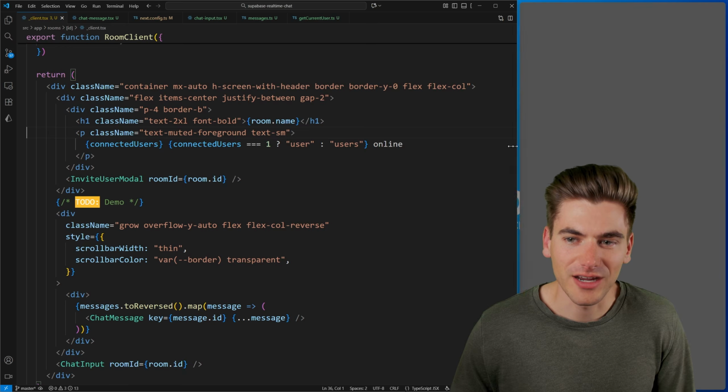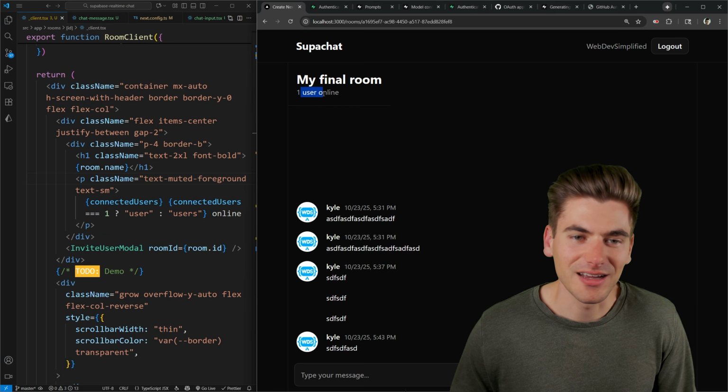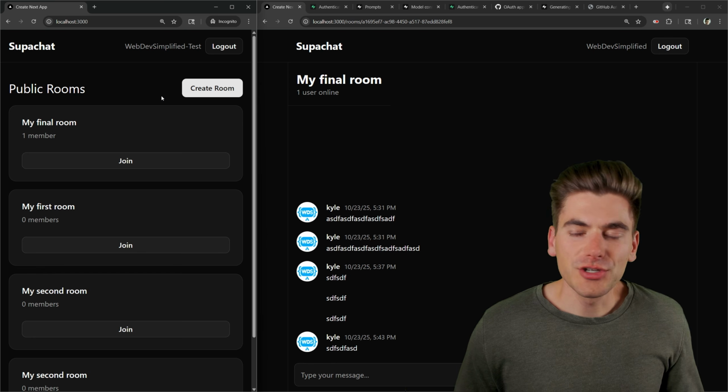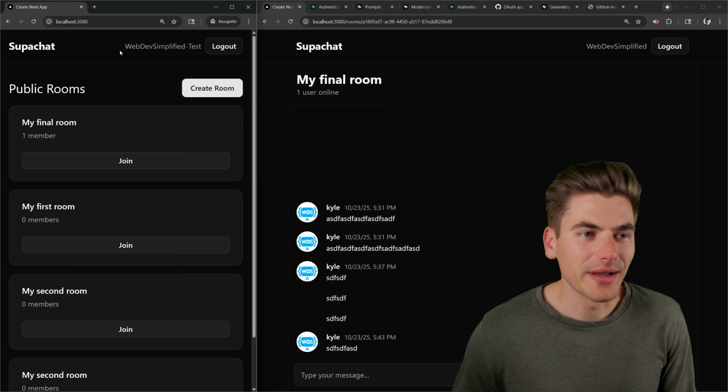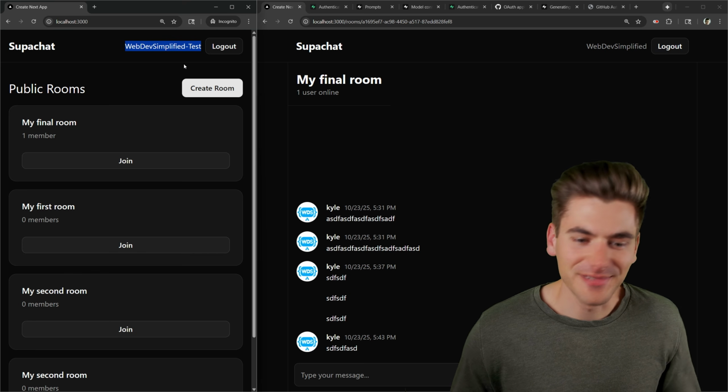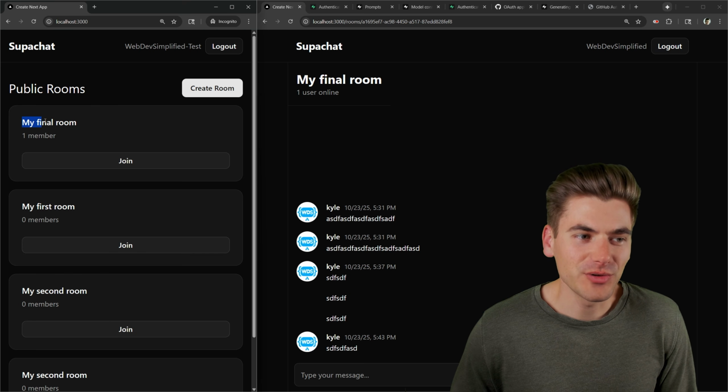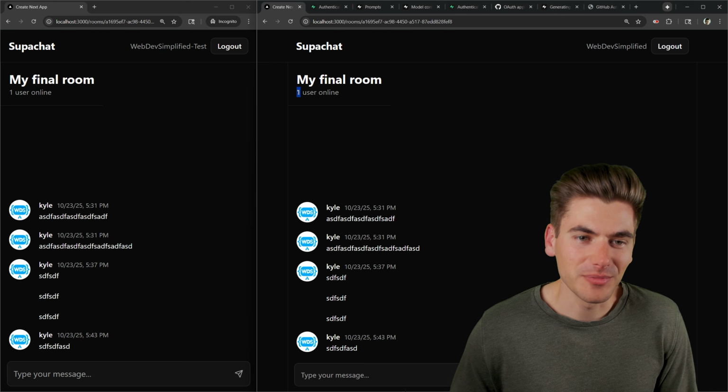And now hopefully we can check to see if this works by trying to connect to this room with another user. So I just logged into a completely different GitHub account I have. This one's called Web Dev Simplified Test, as you can see, and we're going to be entering this My Final Room. So I'm just going to click join, and we should hopefully see that this updates to 2 and this updates to 2, but it looks like they don't.